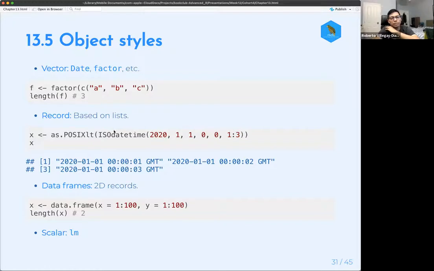Then in the list, you'll see, for example, year. Within the year will be a vector of length 3 with 2020, 2020, 2020. And the only thing that will be different is the seconds, which will be 1, 2, 3. Then there's the data frame, which is a 2-dimensional record, because it's a list of vectors inside. The only thing is that the length in that will give you how many elements or observations you have.